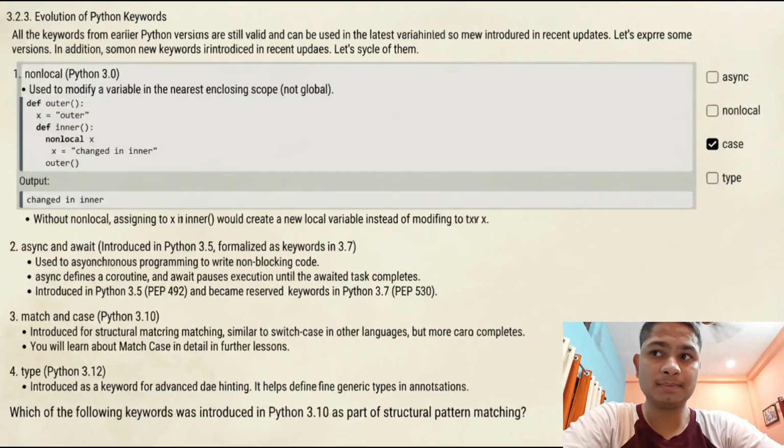Fourth is type, which was introduced in Python 3.12. It was introduced as a keyword for advanced type hinting. It helps define generic type notations.